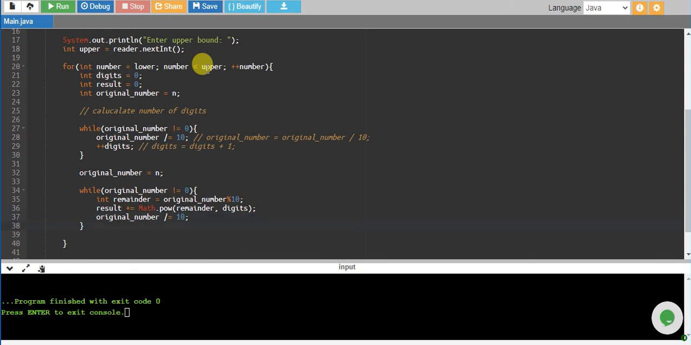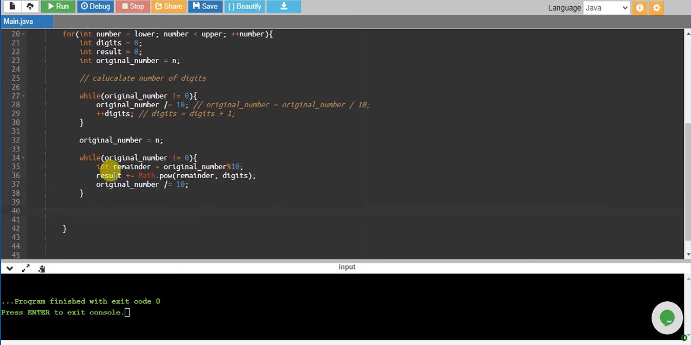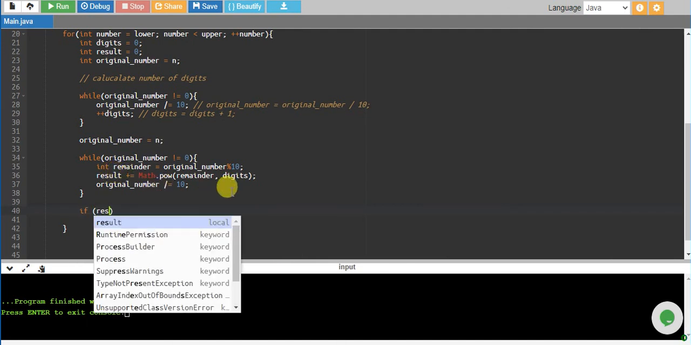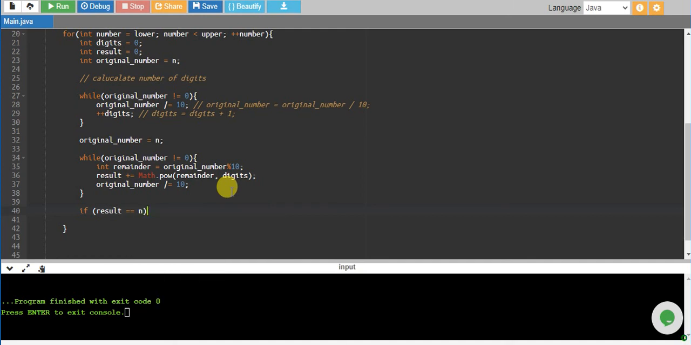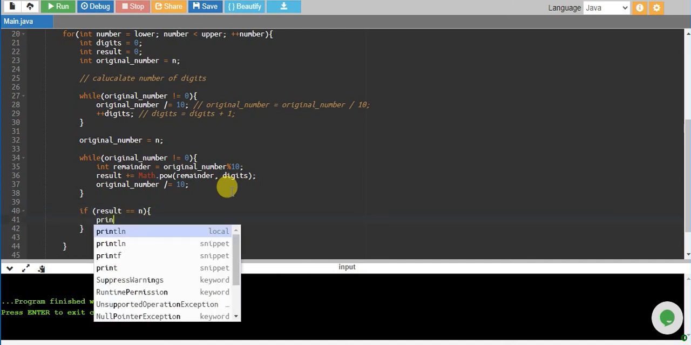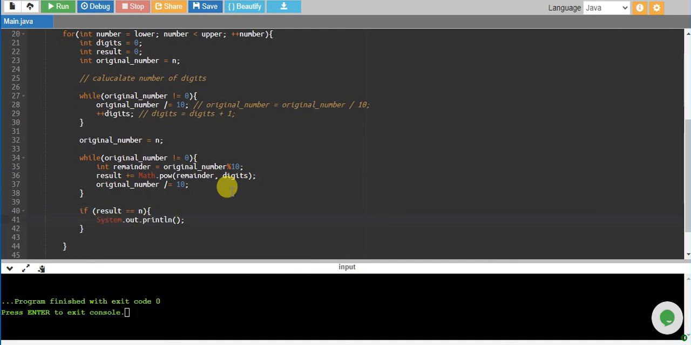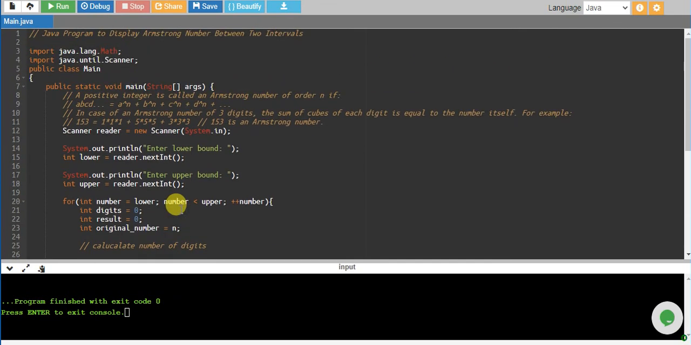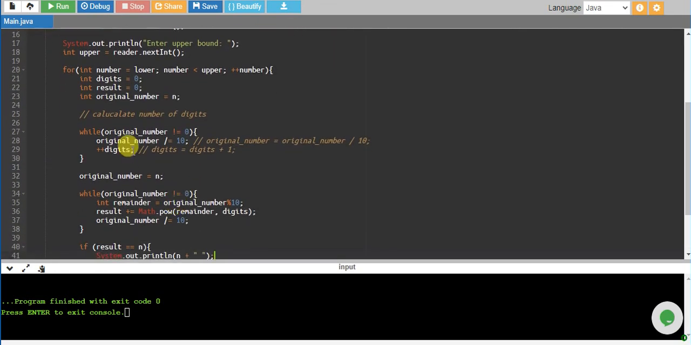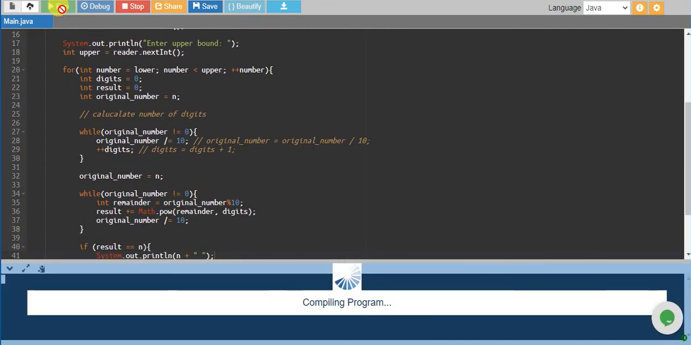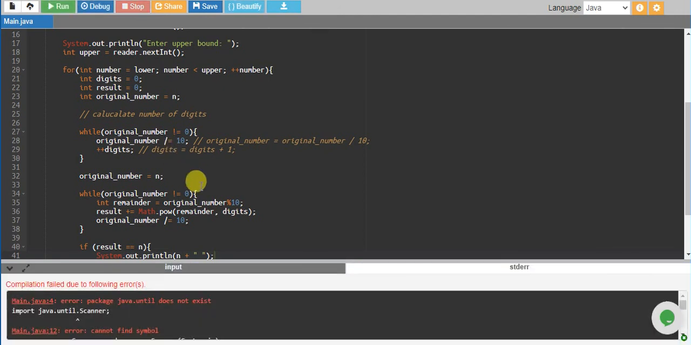There we go. And after the loop, now since our result is calculated, we need to check if our result matches the number. If it does, we will print the number, and plus we want a space so that the next number is one space from this number. So far I think this should work. If we have not made any mistake, let's run it and see if it works.